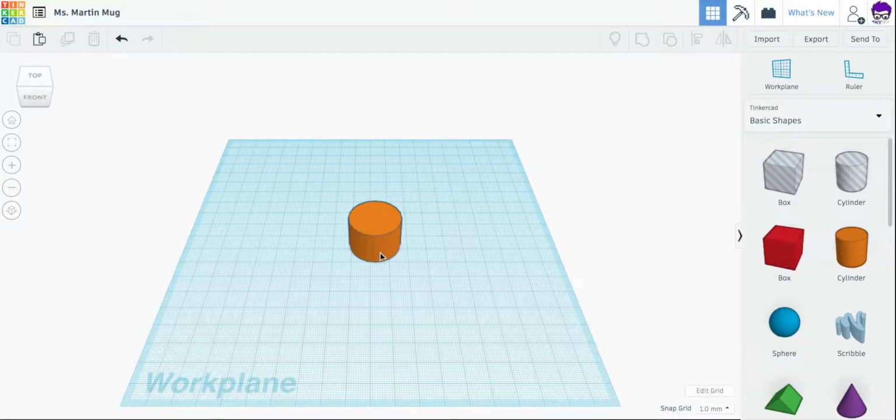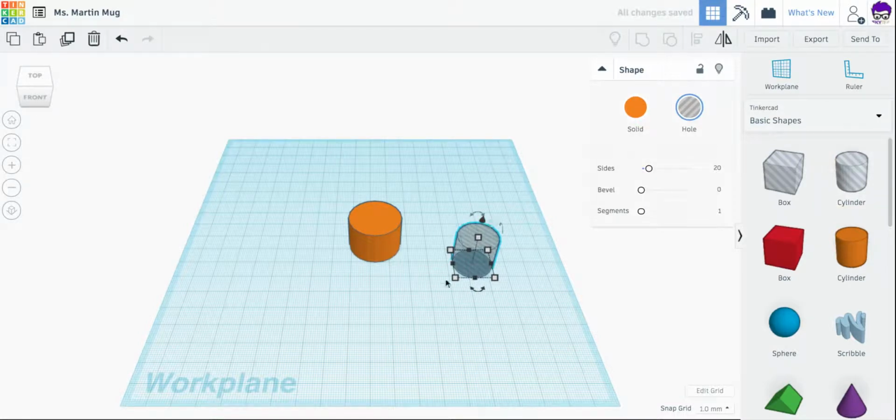I need to hollow out the center. I'm going to come up to the hole cylinder and I'm going to drag it onto the work plane. Now, I'm not going to change the size of this because this is already a little bit smaller than my cylinder. So I'm just going to drag it in and put it as close to the center as I can. Don't worry about getting it exactly in the center because next I'm going to show you how to perfectly align it so it's centered exactly.